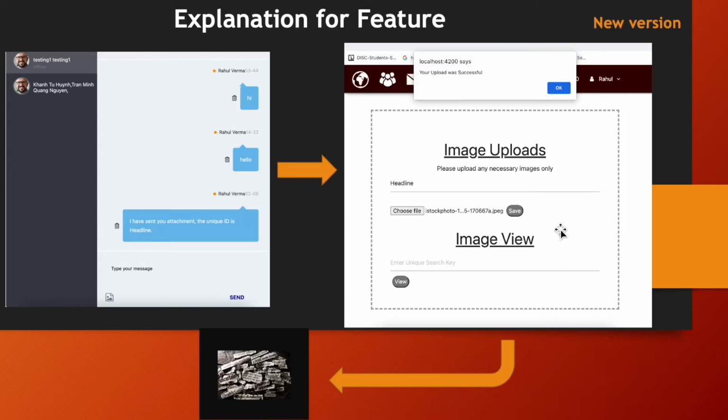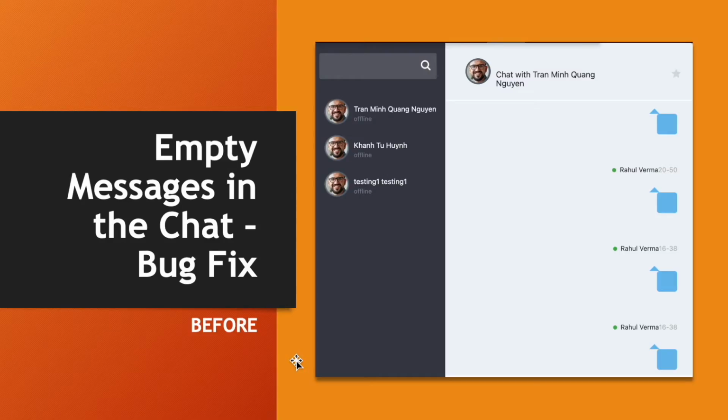And if I want to access the image, I'll just have to enter the unique ID over here and then click view, and it will open in a new web page, from where we can download the image and also view the image. So this is how it works. There were various bug fixes as well, which we had done as a part of this iteration.